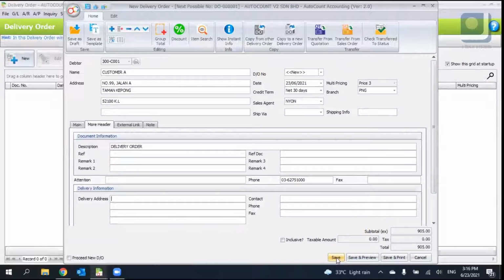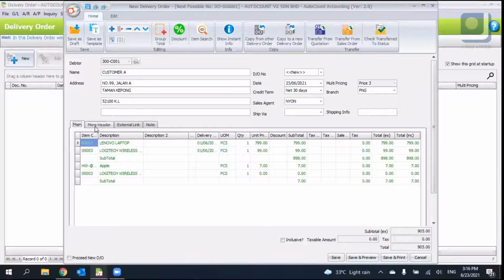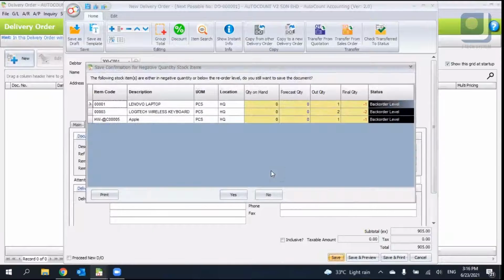Okay, so let me show you an example. If I save the DO, it will prompt you with this, because for quotation and sales order, it will not deduct your stock quantity yet until you create DO or invoice. Then the system will start to check whether the item has enough quantity or not. So let's say my quantity on hand is 0. It will show you the final will be negative. If it becomes back order, do you still want to save the document?